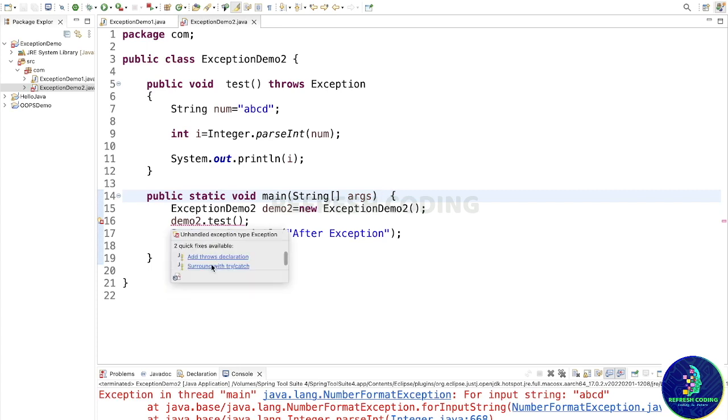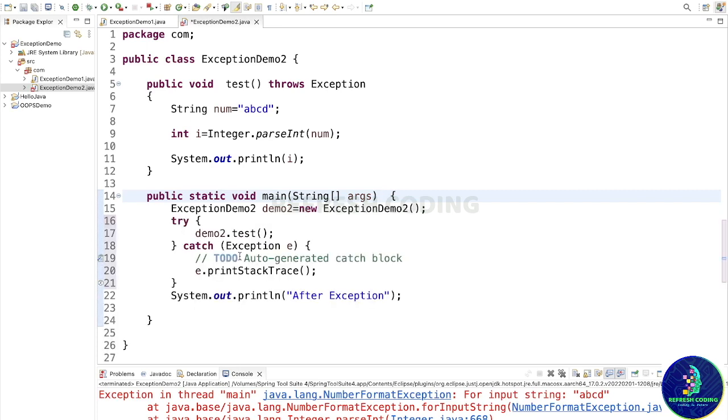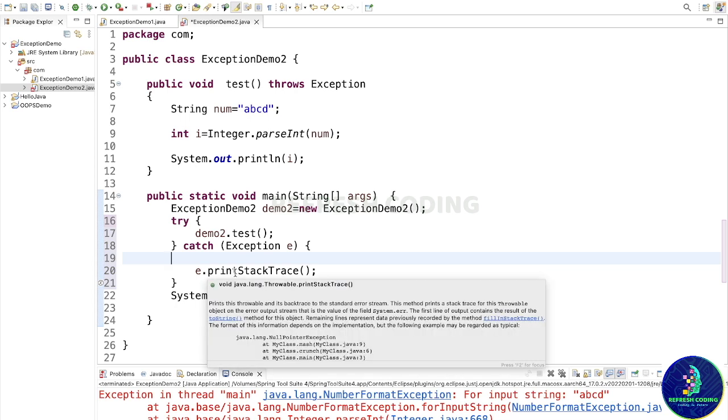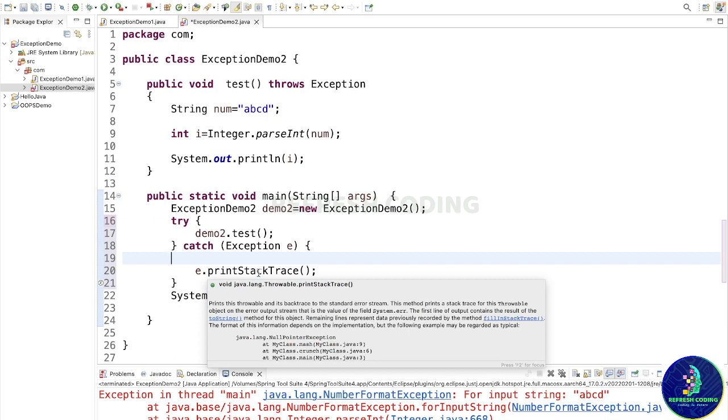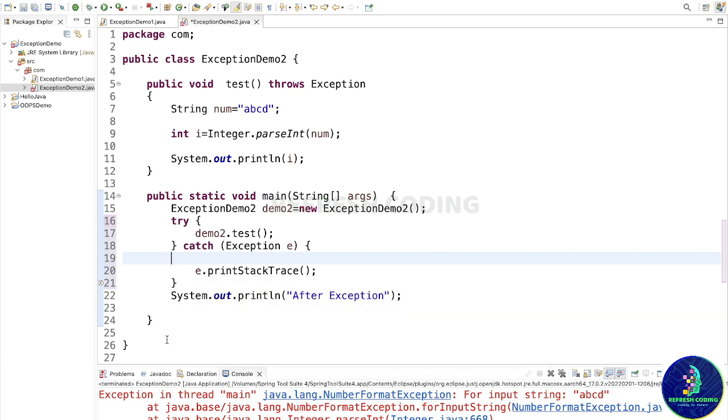So we will say surround with try catch and it will go in a try catch block, and whatever exception is coming, it will print it, and after that it will print the after exception. See, e dot print stack trace is a method in exception class which we can directly call. This method will print the exception, whatever exception is there. Since we are dealing with exception class, no matter which exception is there, it will be handled.